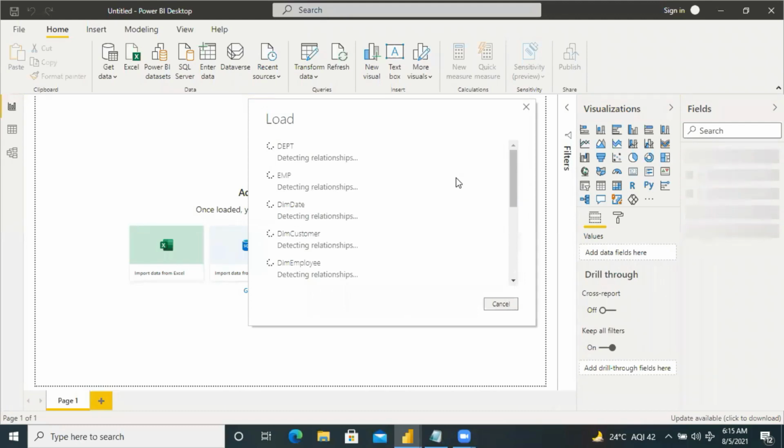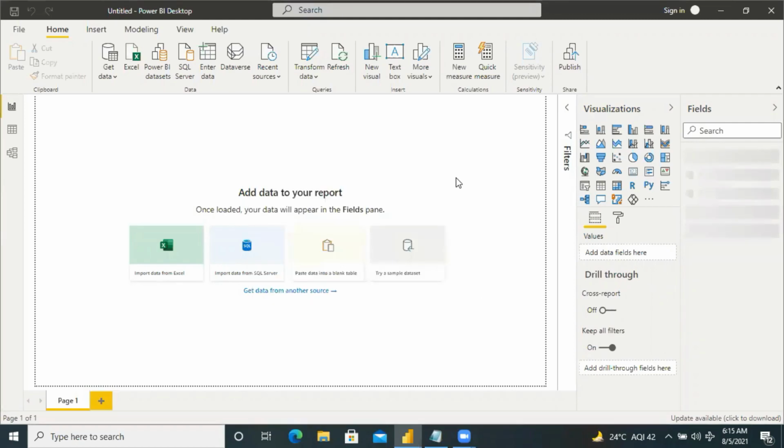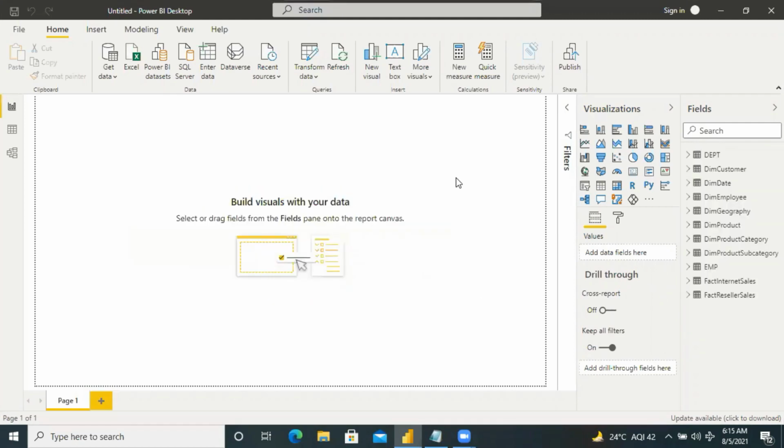After that, to analyze the data, I'm using DAX functions. DAX full form is data analysis expression. DAX is a collection of functions, operators, expressions, and statements that return one or more values. Successfully, we loaded the data.